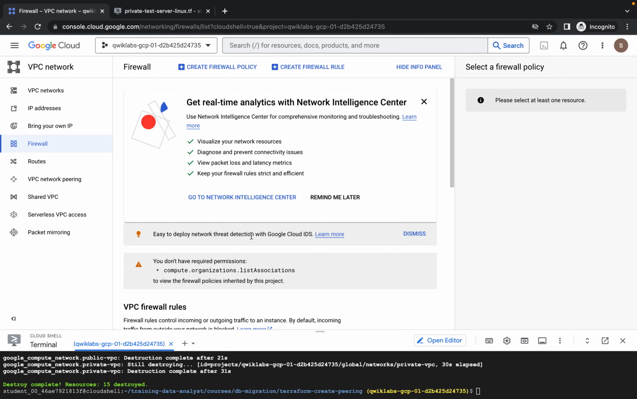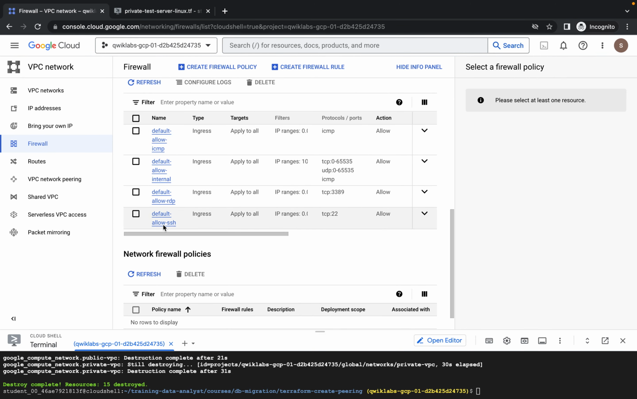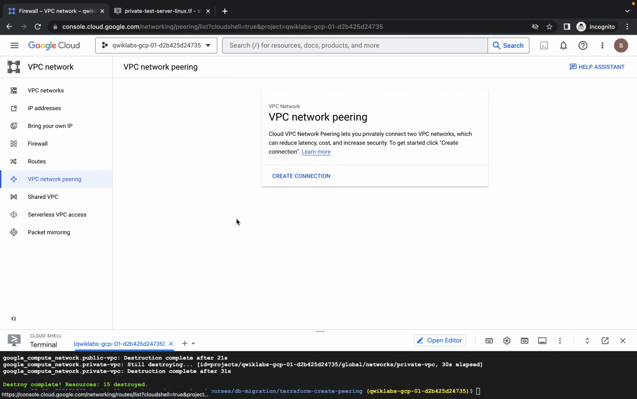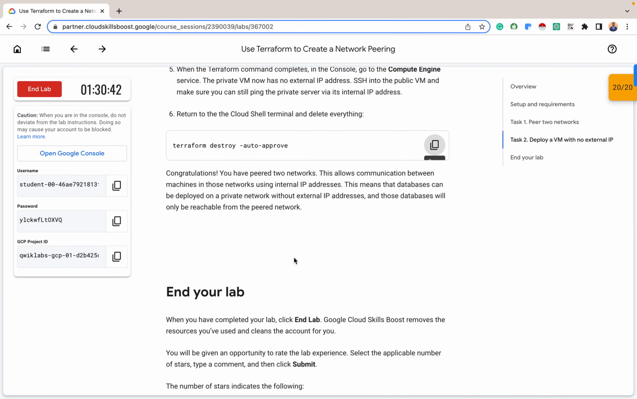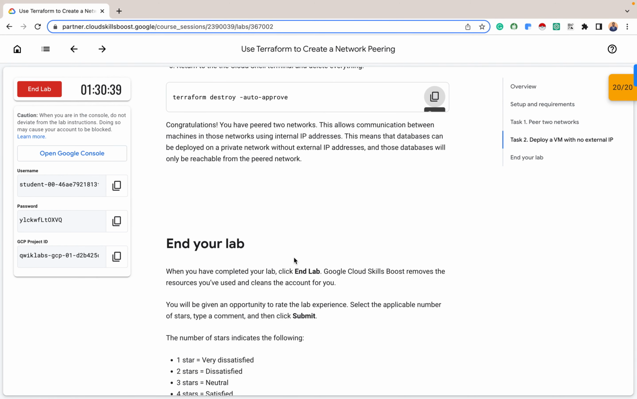The firewall rules would also have been deleted. This is just the firewall of the default only, and there's no network peering again because I've deleted everything with the Terraform destroy auto approve. Which is fine, and that's the end of this lab. So, an overview of what we've done.